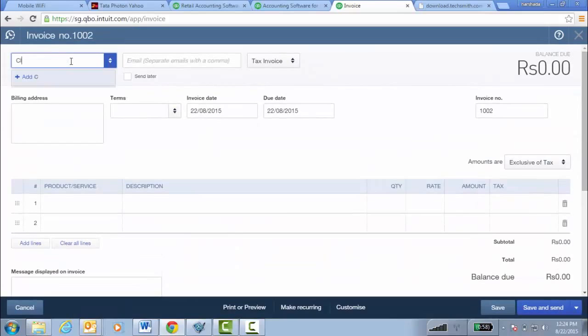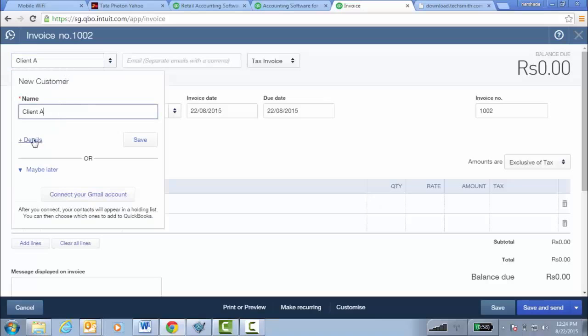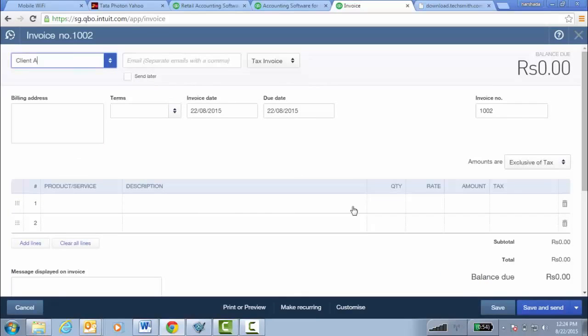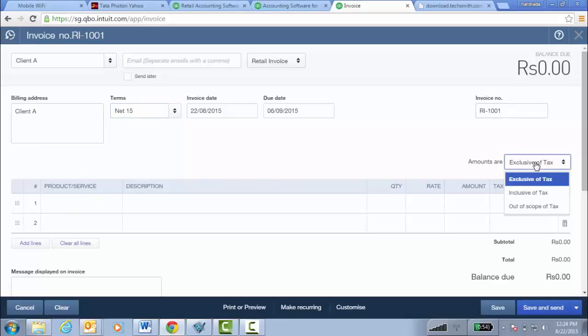Put your client name, add that client. In details, you can specify your client database like email, phone number, etc. Save that. You can select the type of invoice, whether it is a tax or retail invoice. You can also specify terms of payment. Here also you can specify your tax. Select your tax option here.